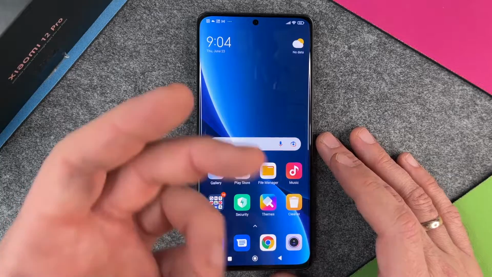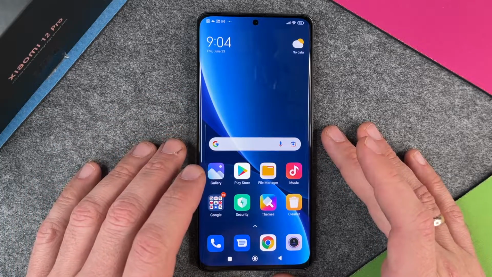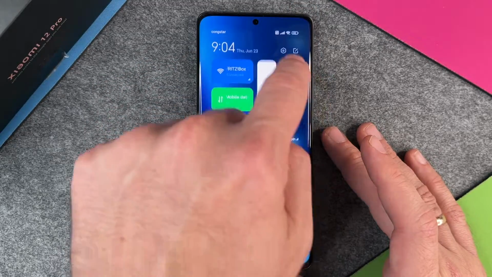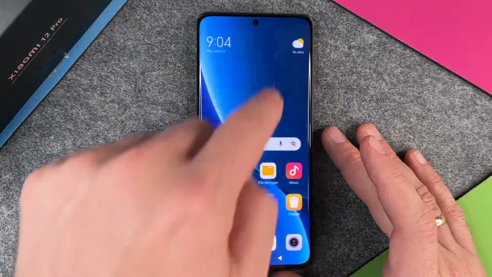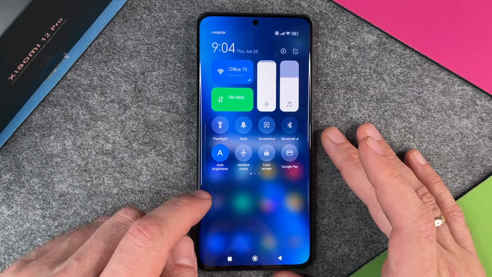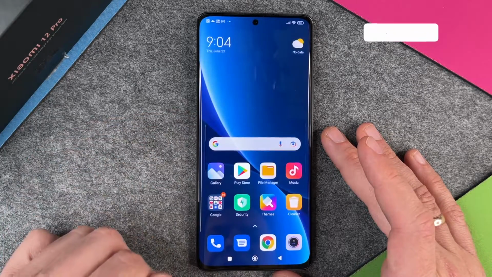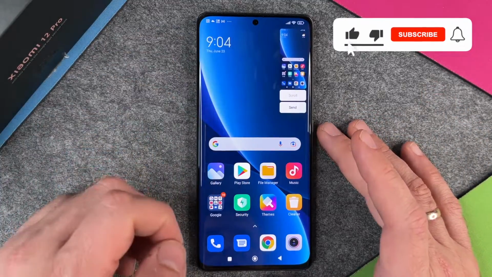Alright, so the second option how to make a screenshot on the Xiaomi 12 Pro is to access the quick menu. Here you can just scroll down from the top right a little bit down, so I'll do it again. And here you can see there is a button for screenshot. So I just click on it and then it will make a screenshot, and then we have the same option like here.